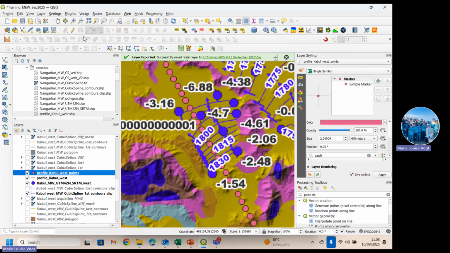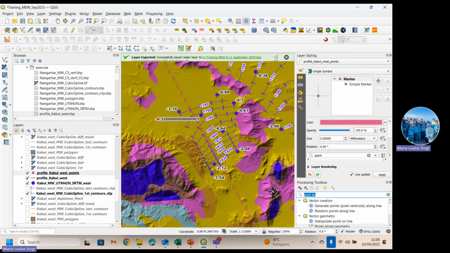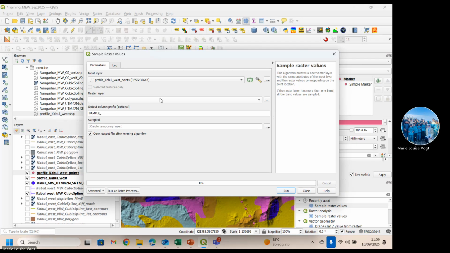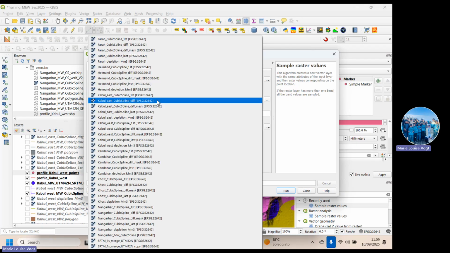And now I will sample the SRTM on these points. So sample raster value. It's my points. I search for my SRTM.